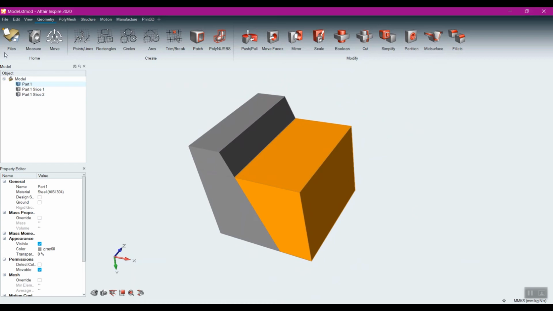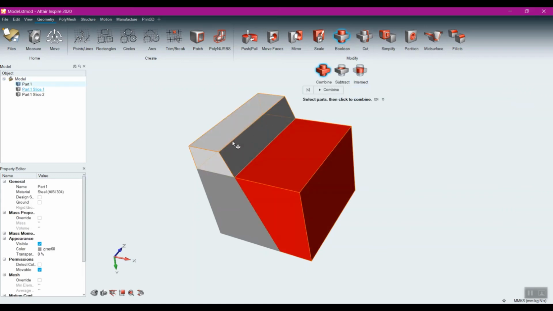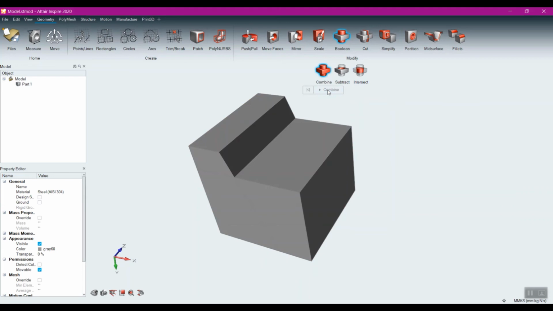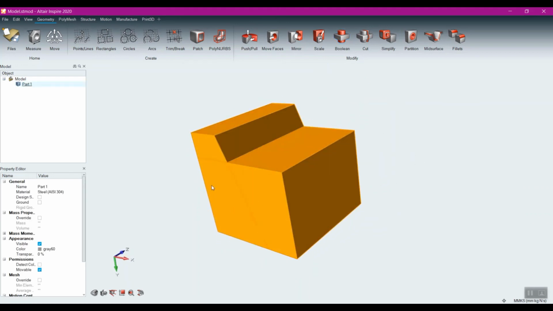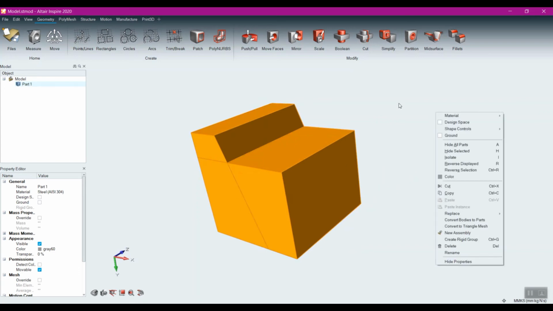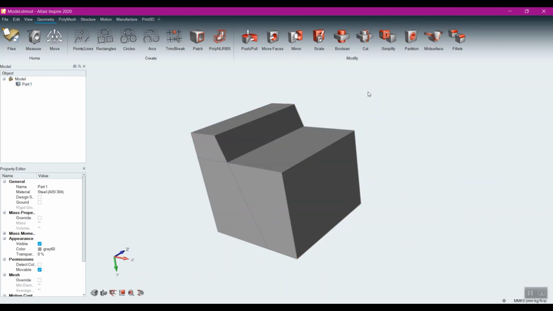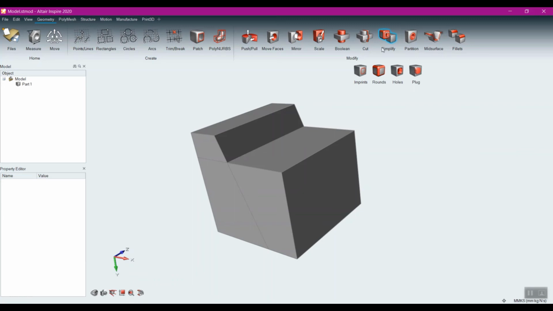To bring these back together, I can either do undo, or I can come here to my Boolean combine. So I'll select my three parts here, I'll combine them, and we'll get that back, and now it's one piece. You will notice that we do have these original cut lines on there. We'll get to the simplify in the next section here, but just to show you real quick, if I come here to simplify and imprints, it will find all the imprints and remove them.